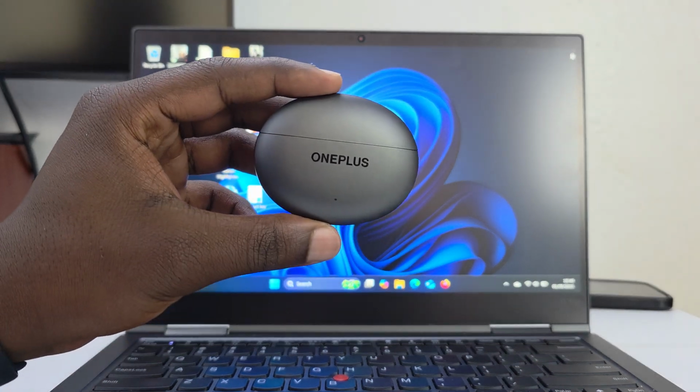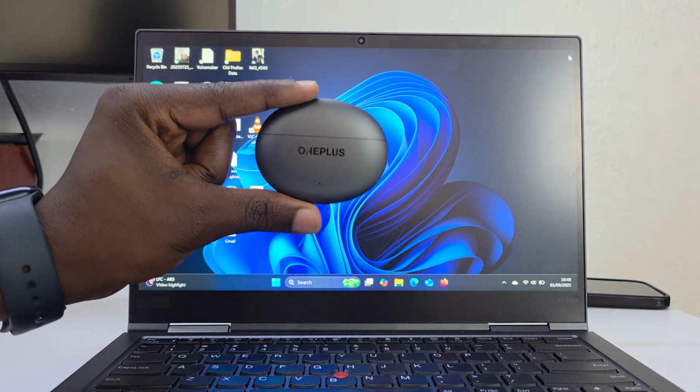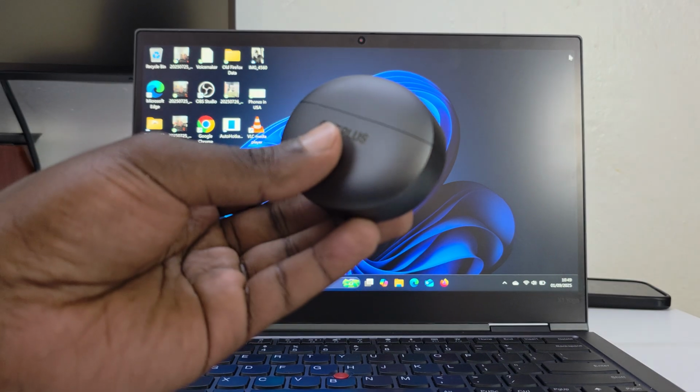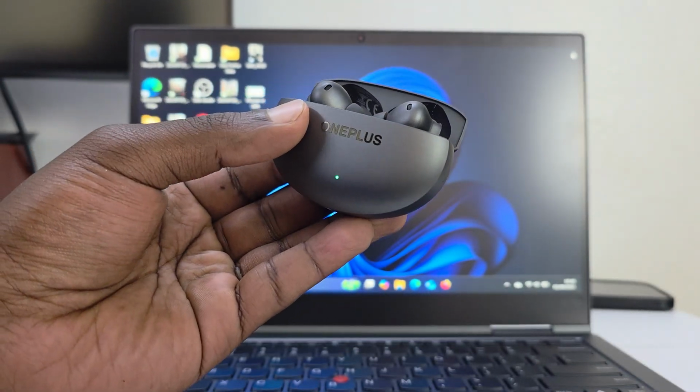I've got the OnePlus Buds 4, and today I'll be showing you how to pair and connect these to your Windows PC or laptop. Now, this is very simple. First thing you need to do is just open up the case and put them in Bluetooth pairing mode.